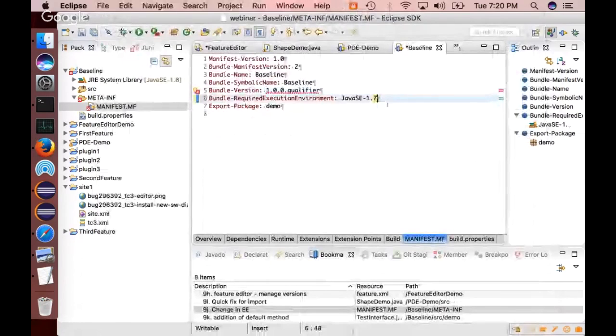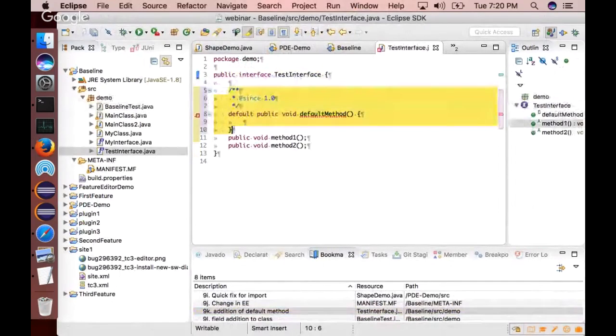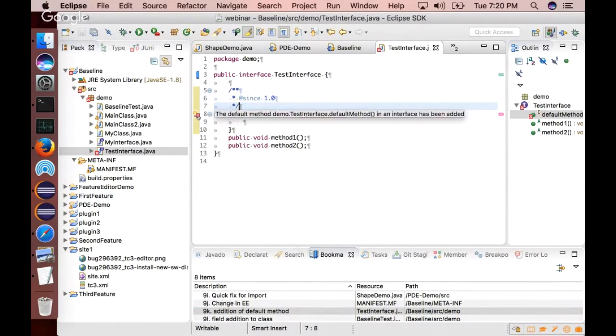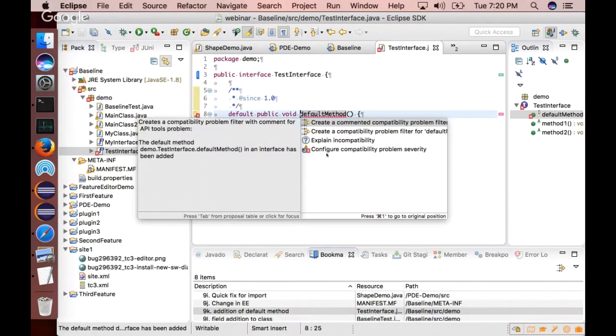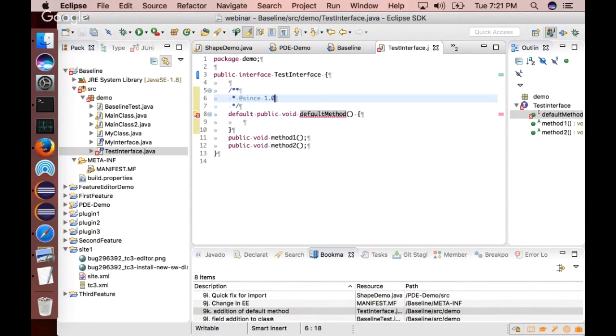Okay, let me undo this change. The API tools now report the addition of a default method to an API interface as a breaking change. So here it says that a default method has been added in this interface. The quick fix now has an option which explains the incompatibility and also an option to configure the problem severity.